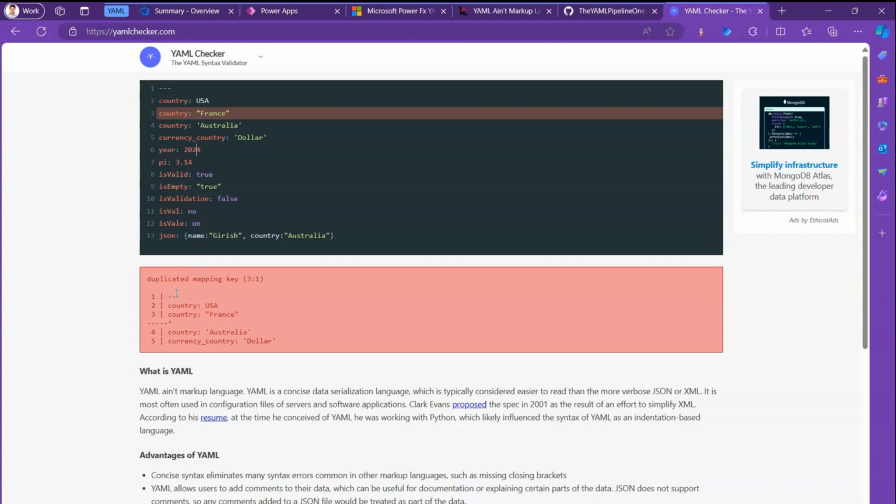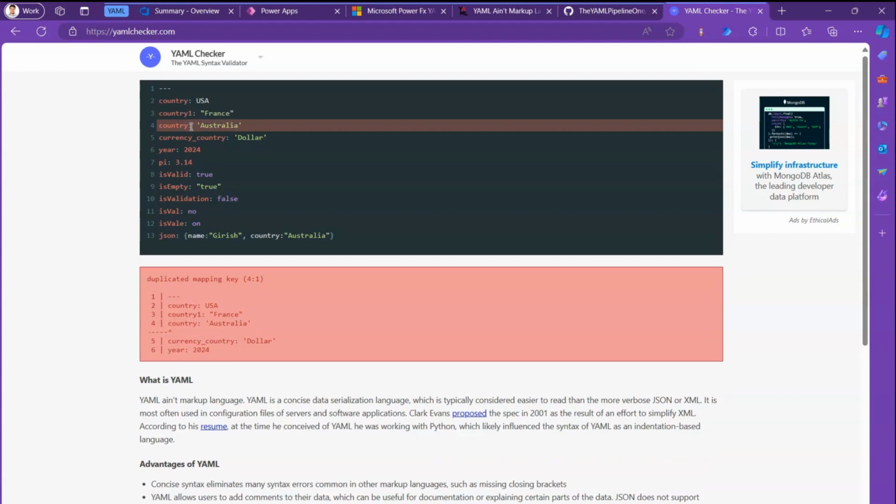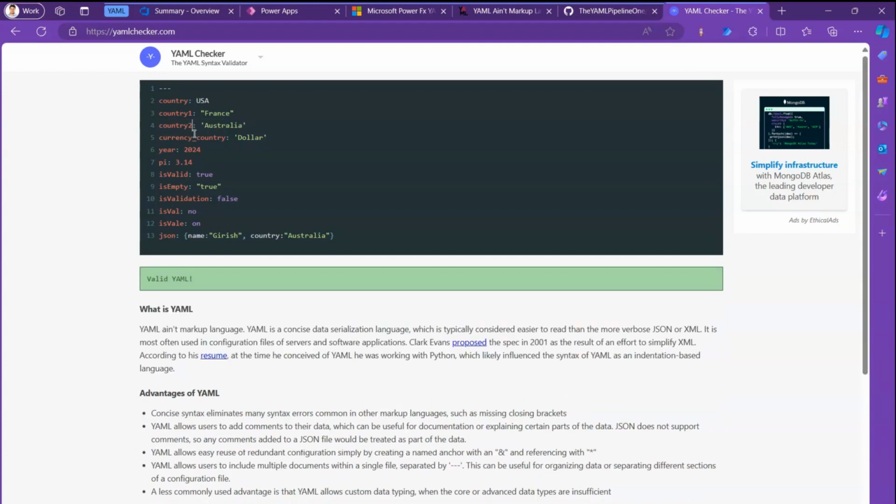Now, if you see over here, from a syntax perspective, it is showing as duplicated mapping key. Now, why was this an error over here? Because we have repeated this key value. If you want to get this error out, then just say country 1, country 2, and then your YAML file would be a valid YAML file. Now, as you see over here, I have embedded a JSON.